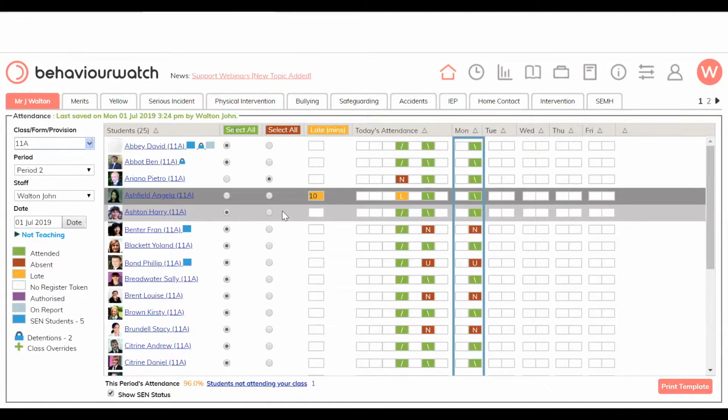The only other thing to note on this page really is in the bottom right hand corner, you do have the option to print a template. So if you know you're having to go off site or you need a hard copy of that register, you can click Print Template. It will basically produce a printout containing the list of pupils you have selected so that you can take that with you, say on a school trip or somewhere where you won't have access to the system directly. There is one more thing I will show you.